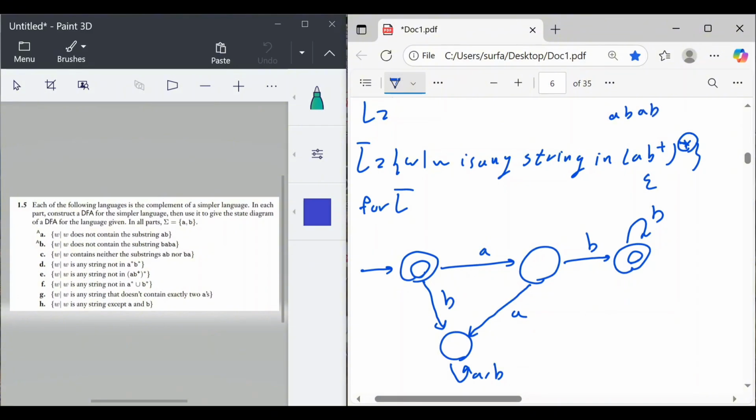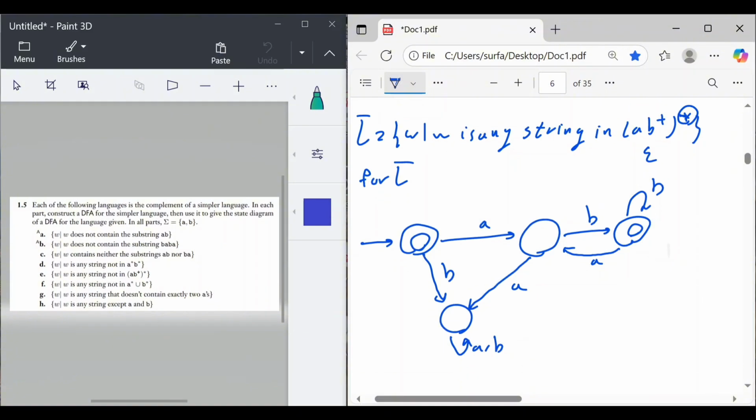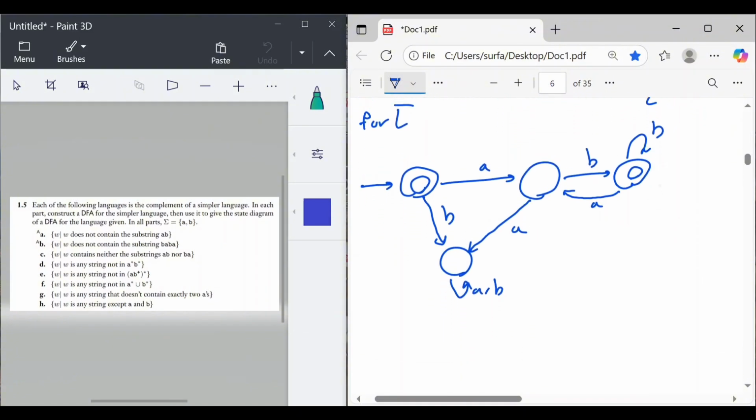So we must have a transition for A with which we reach this state and we will continue with B. We stay in a loop and we see A, B, and so on. That's it. This is the DFA for L prime, and now let's construct the DFA for L.